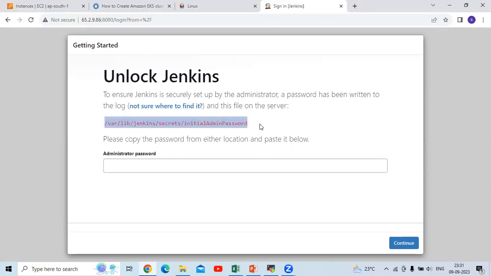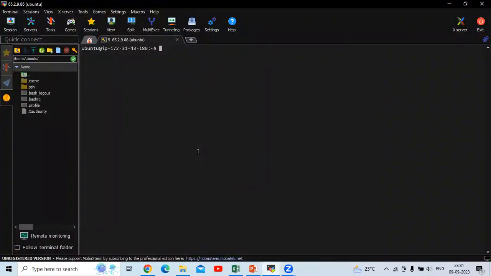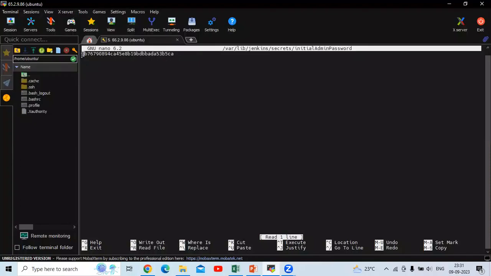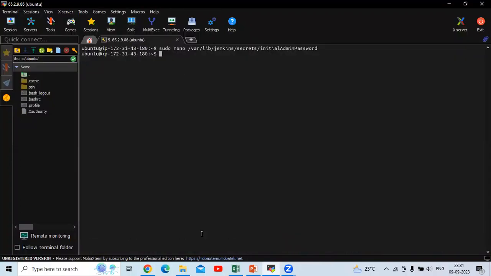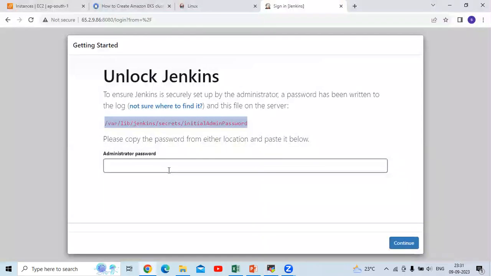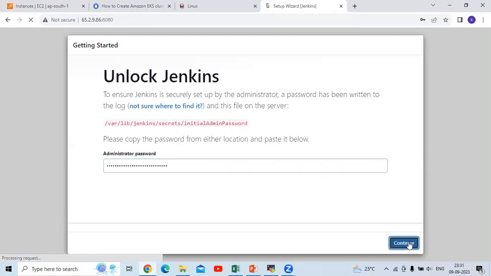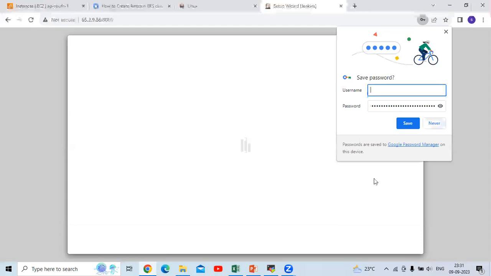So let's copy the location and go to the server, and open it using my favorite editor, sudo nano, and paste the path. And as you can see, here is the password. So I'm going to copy my password and paste it here to continue. Okay, so let's click on continue. There you go.